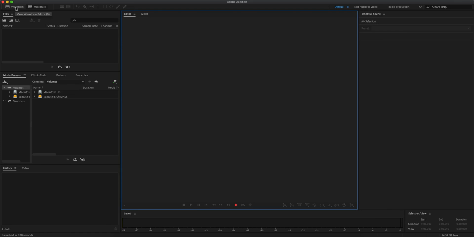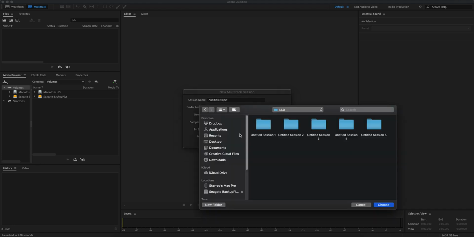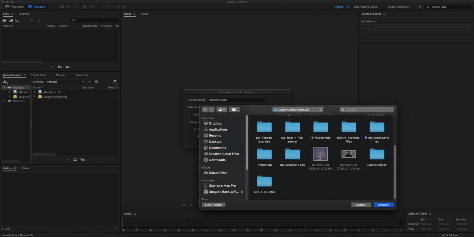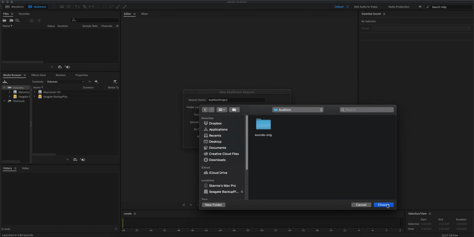First, let's create a project. Now I will name my session and I will find a location where I want this to be stored. I'll go to my desktop, Communications Lab, and Sound Project and Audition, and I will place it here. I need to ensure that the template is none.